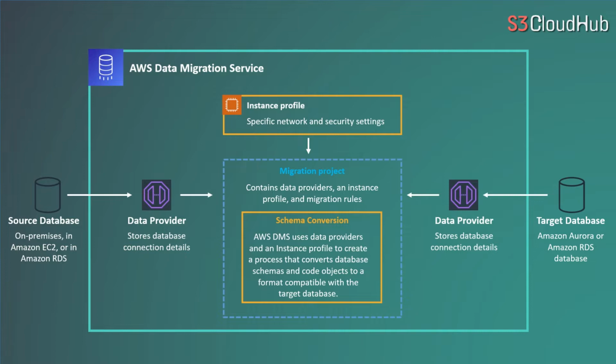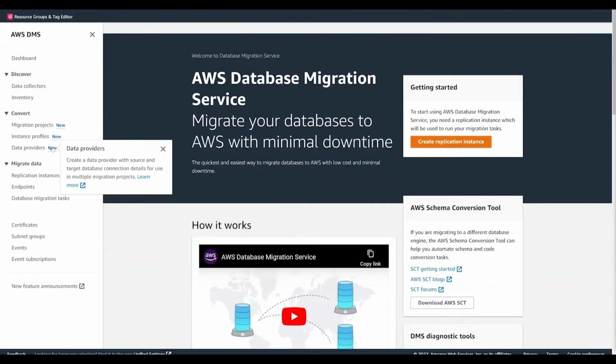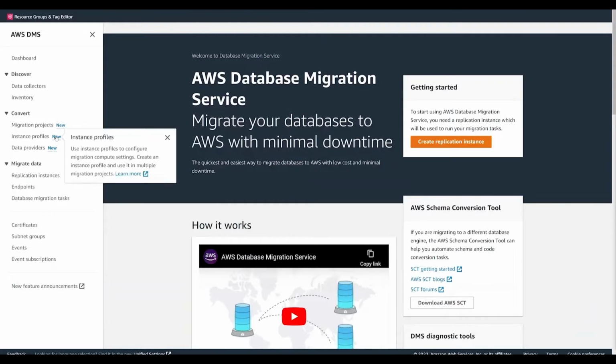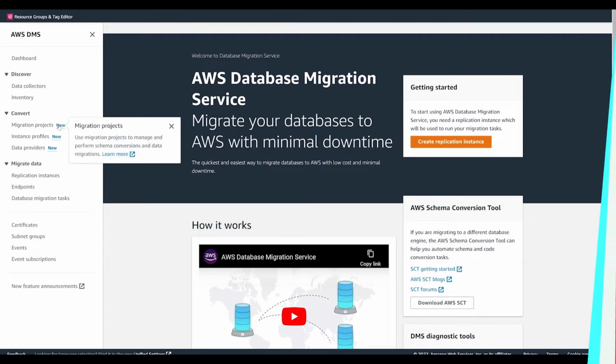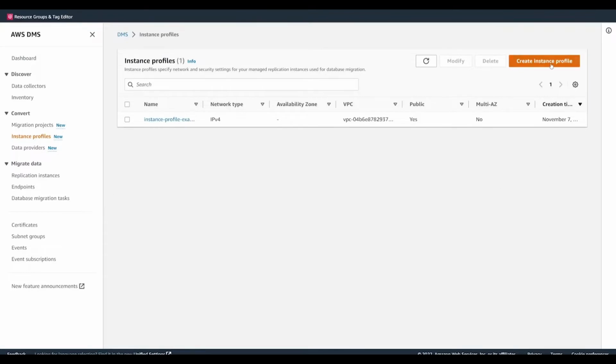At a high level, the DMS Schema Conversion works with the following three components. The instance profile specifies network and security settings. The data provider stores login information for connecting to the database. A migration project contains a data provider, an instance profile, and migration rules. AWS DMS uses a data provider and an instance profile to create a process that converts database schemas and code objects.